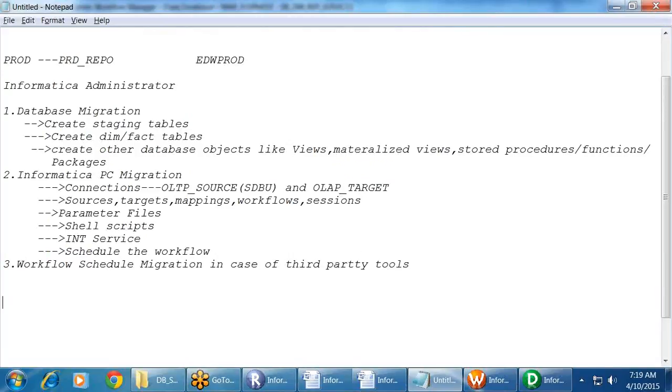One method is export and import. You'll export the workflows or the objects from one repository, and you'll import the objects into your destination repository. And the second one is folder copy. You can just copy the entire folder from one repository, just drag and drop it into another repository. You can do that. And the third one is by using deployment groups.